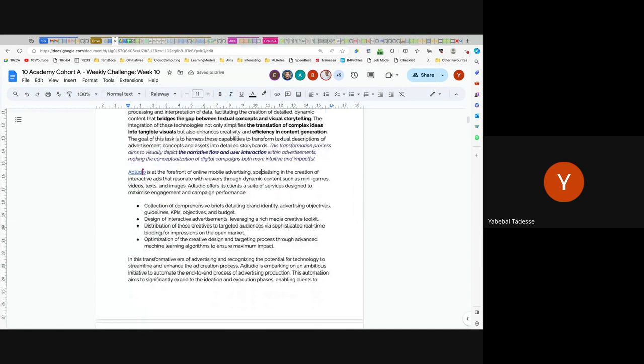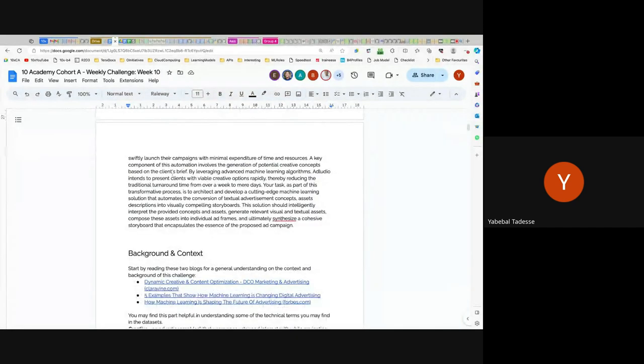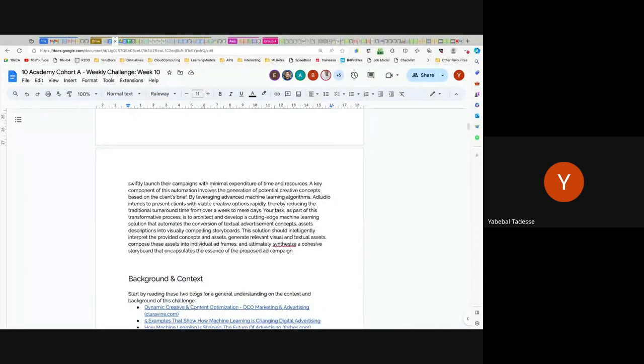Okay, so Adludio offers its clients a suite of services. You can think of a collection of comprehensive briefs, designing interactive advertisements, distributing these creatives using sophisticated real-time bidding algorithms, and optimizing the creative design and targeting process using machine learning. But if they can build something automated with all these technologies, then they will be able to offer clients compelling and very dynamic ads. And that's the key, okay?